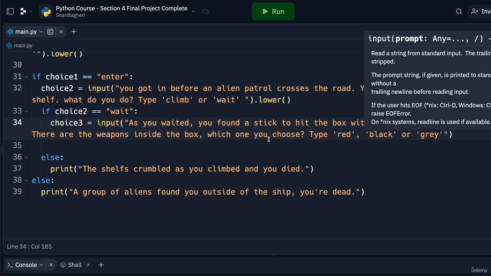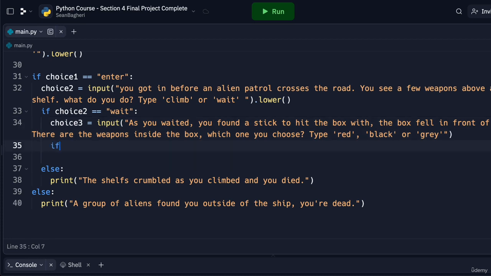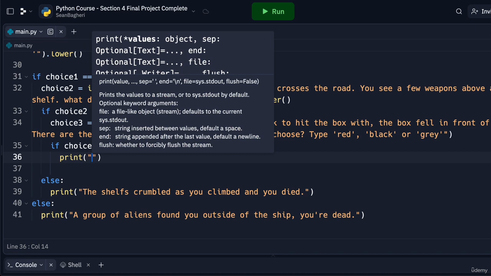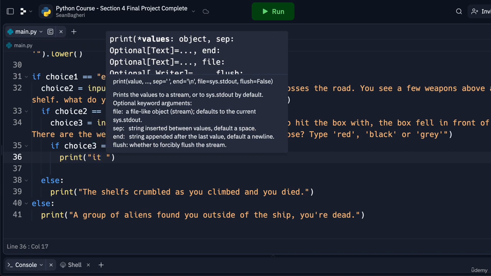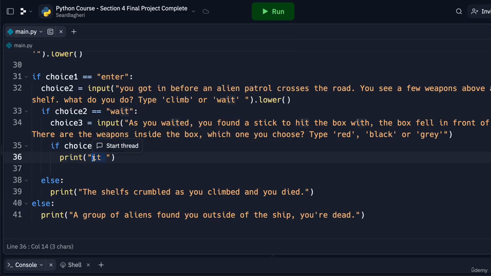Here we go. All right, so we got our choice 3 input, right? So now we're saying that if choice 3 double equals red, we're going to say print, it's self-destructed, and you died. All right, we'll just copy that.